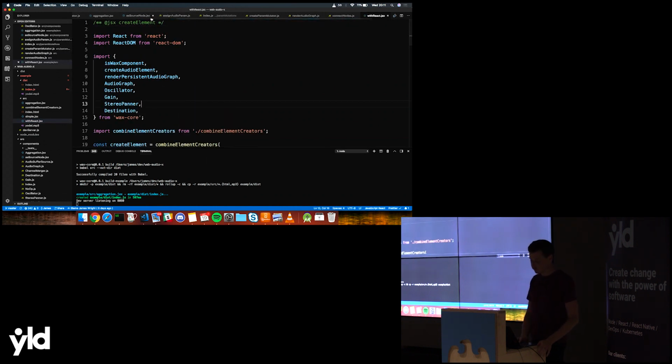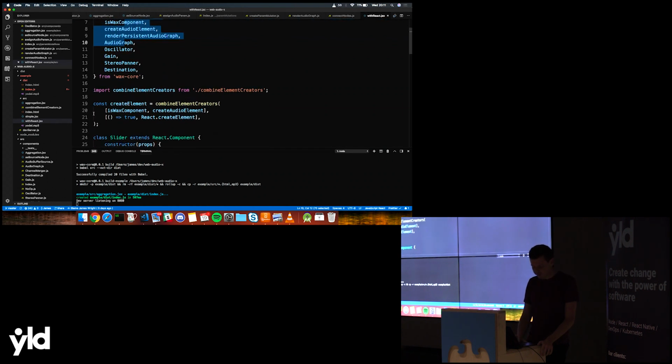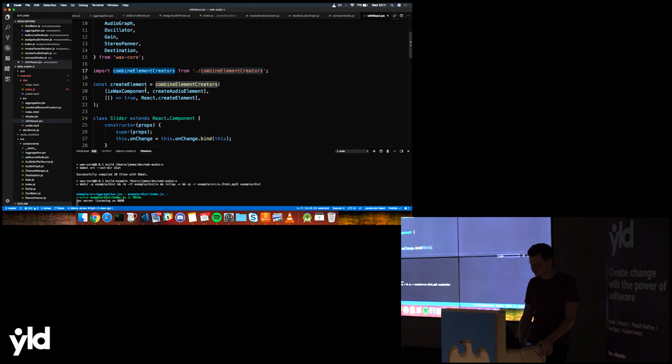So foremost, the Pragma is just this mysterious create element. And we import the React and React DOM libraries. And then I import my own library as well. And I've written this helper called combine element creators. And what happens is you pass it a mapping of firstly a predicate that will tell you if a certain component belongs to a certain library or renderer, and if it satisfies that condition, then it will use that element creation function. Or in this case, by default, we just return react.createElement.